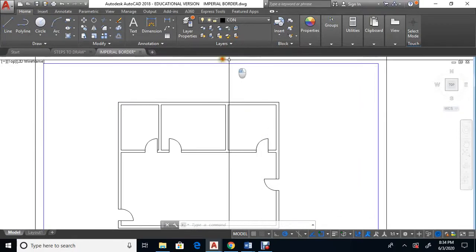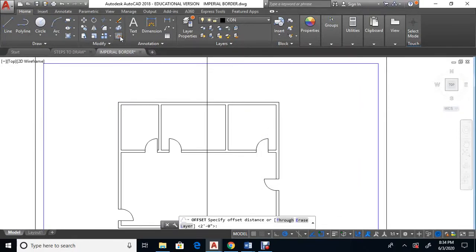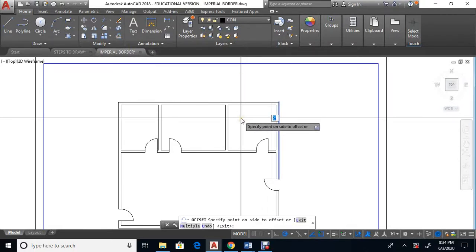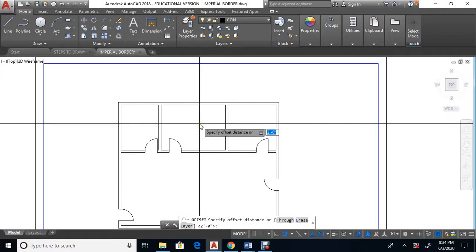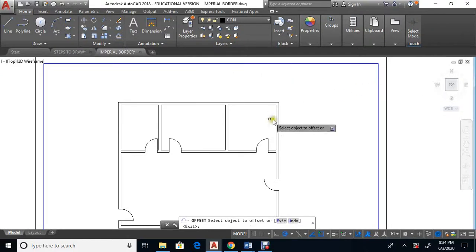So I'm going to use the offset command. Okay, and I'm going to offset by 5 feet. I'm going to put some windows. I'm going to offset this way by 5 foot. Oh, I'm going to offset by 5 foot, not 5 inches. So I'll offset 5 with the foot symbol. I'll offset this by 5 feet this way. I'll offset this by 5 feet and this by 5 feet.